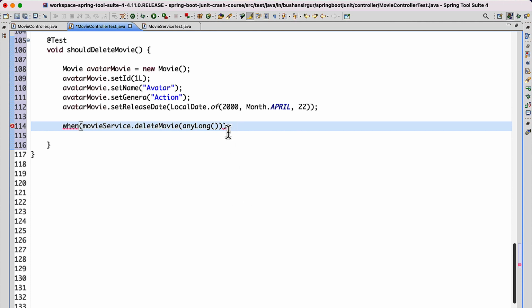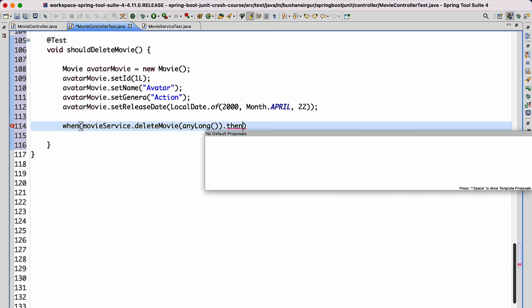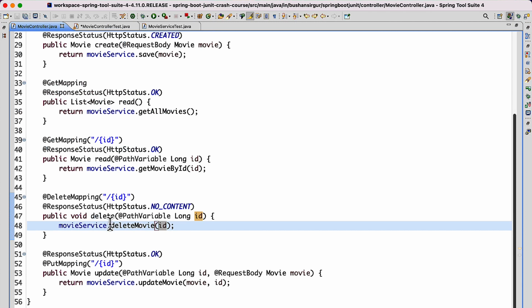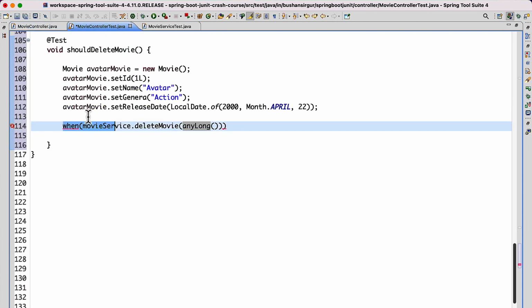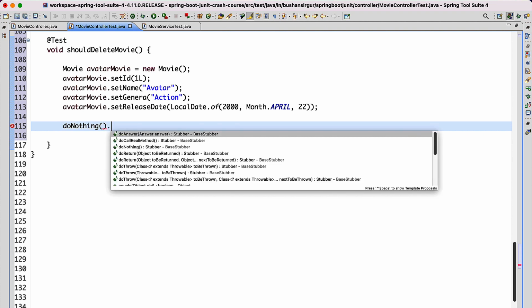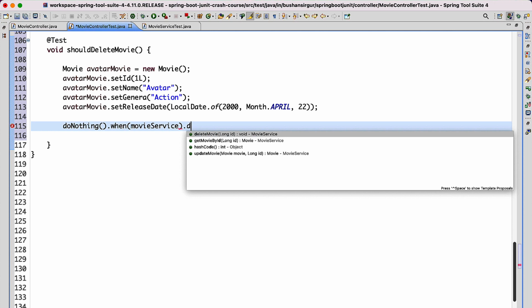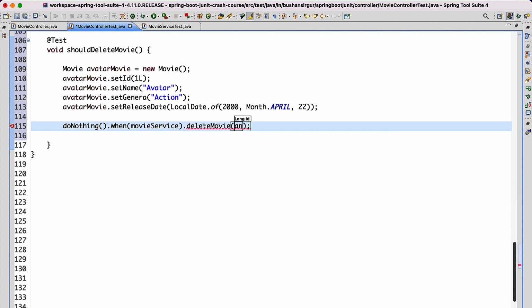We made some mistake. Okay, since if you look at this, this is going to return void. So what I'll do is, let me get rid of this. We are going to make use of doNothing. We have already used this inside our service layer test cases. doNothing().when(movieService).deleteMovie, and to this we're going to pass the anyLong.